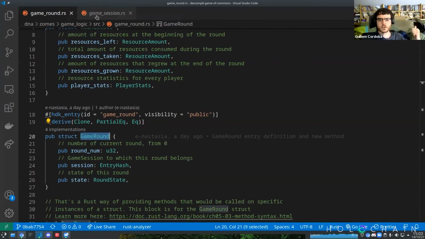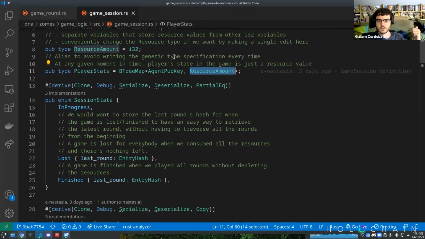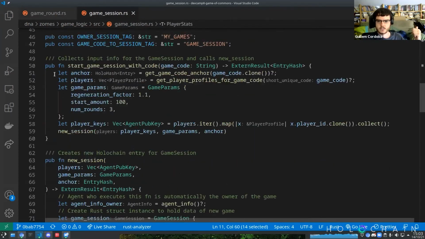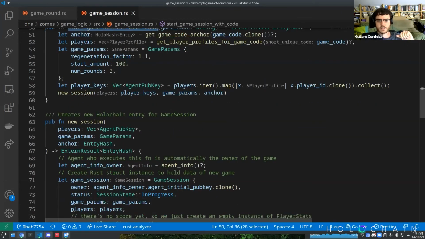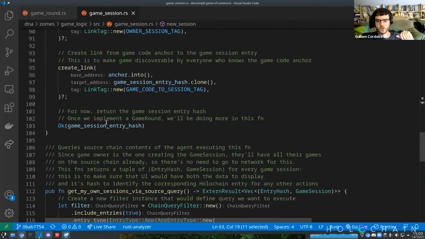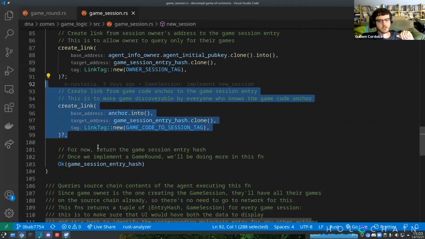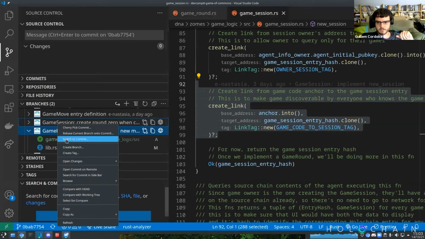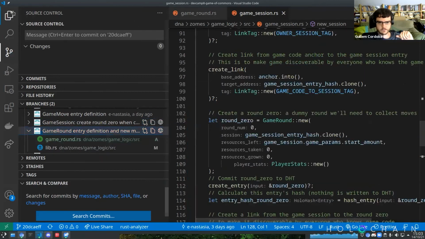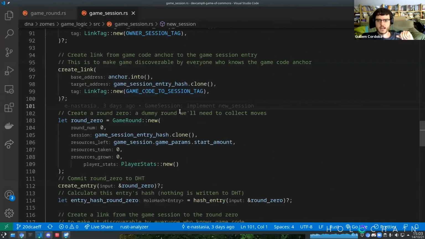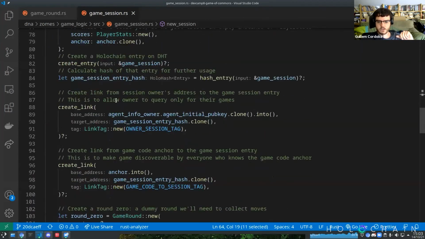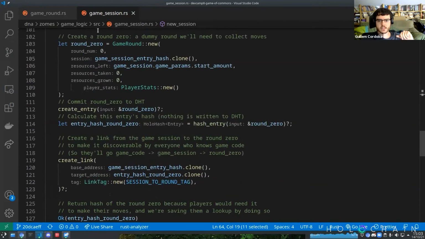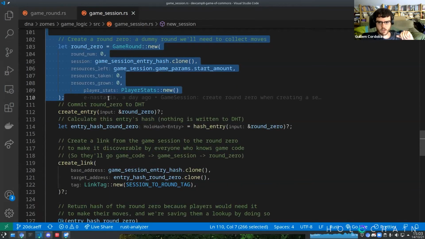First thing I'm going to do is go to the game session, and here, start session with game code, which is the function that gets called from the front end, and this calls new session. Here, we want to not only create the session, but create the round, right? So now I'm just going to switch to the new commit. Exactly right. So now this is the same function, new session, creating the session. And apart from that, now we are creating round 0 as well, right?